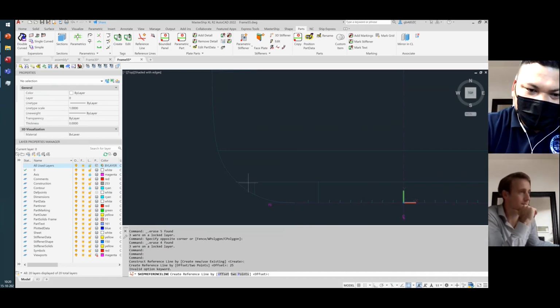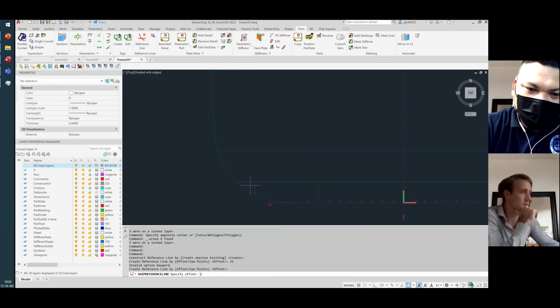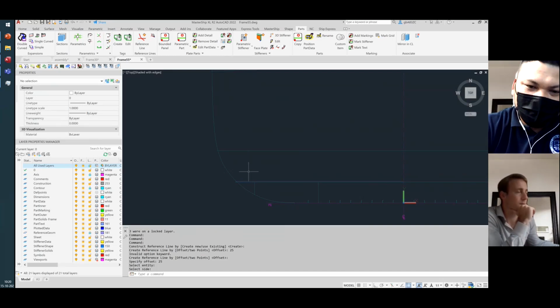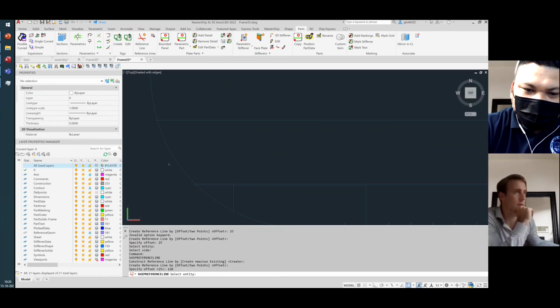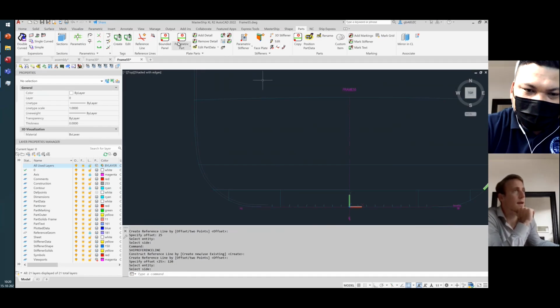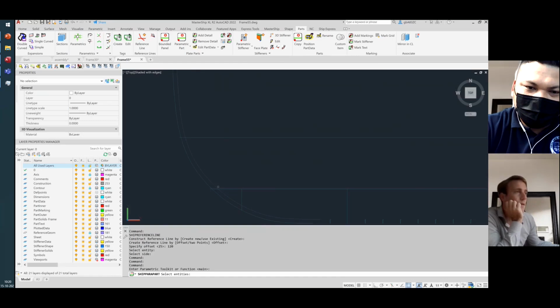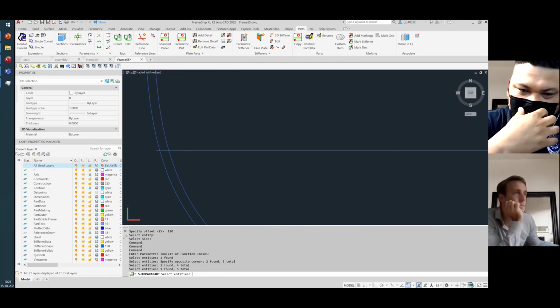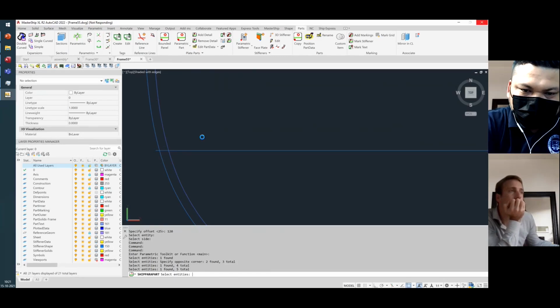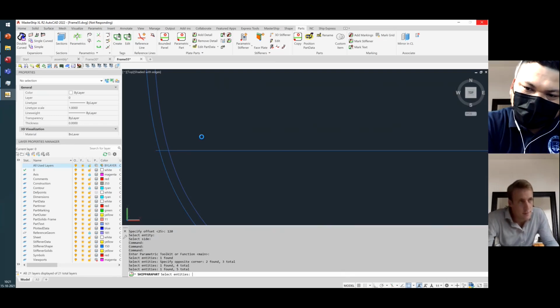Then you can offset this line, okay, offset 25. And then you can also offset like maybe 120 or something. And then you can make a bounded panel of it. And then you select the entities. Like, I don't know how it is.